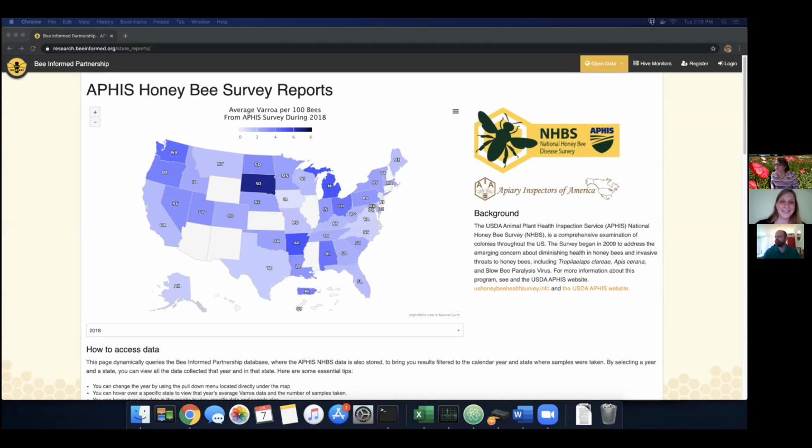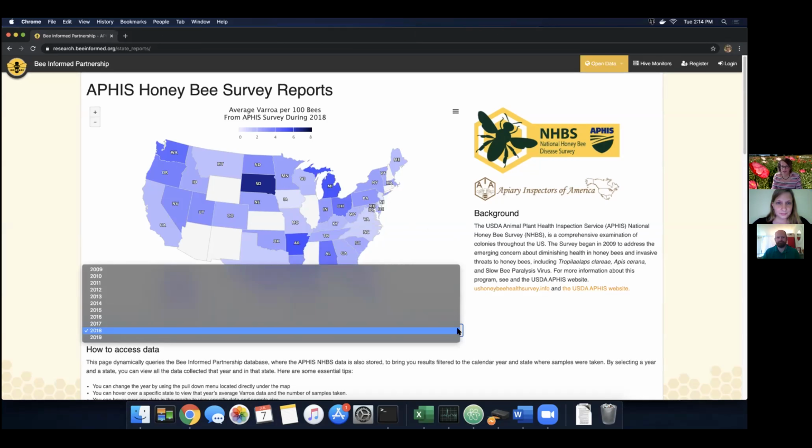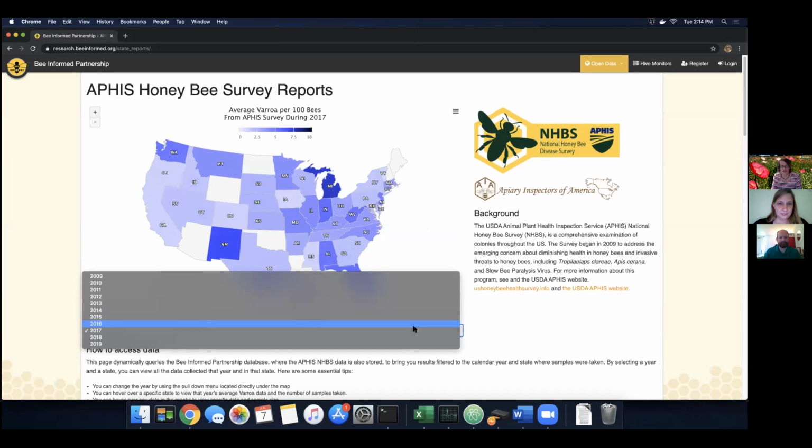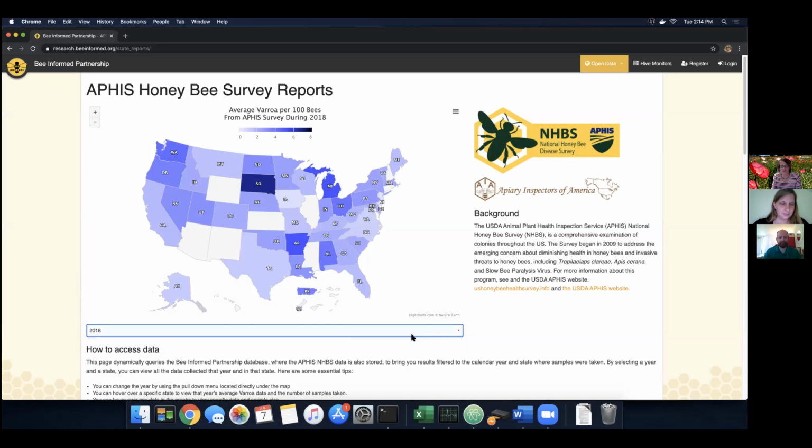I think this is a really fitting map to have first, and that's Varroa. So this map is all the National Honeybee Survey data on Varroa levels. So to me, it looks like the darker the color, the higher the Varroa, right? And then you can search by year. Yes, that's right. There's this little drop-down menu right here where we can select different years. And as we select different years, the map is changing here.